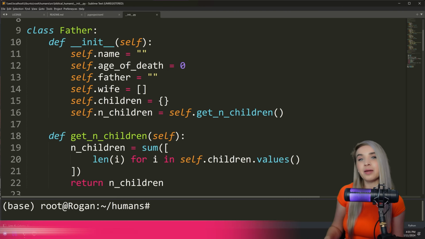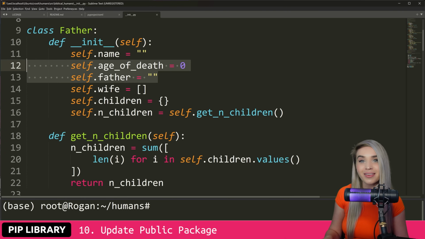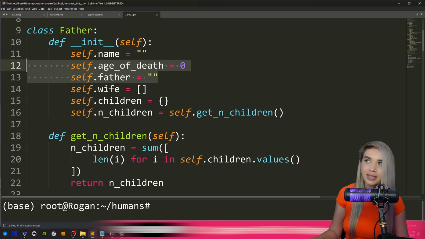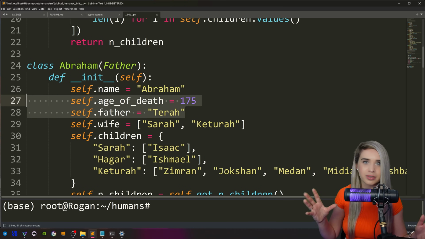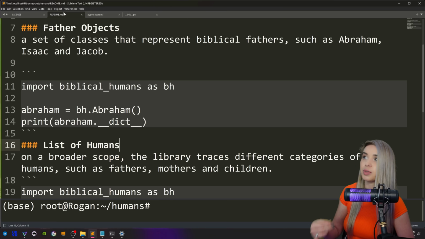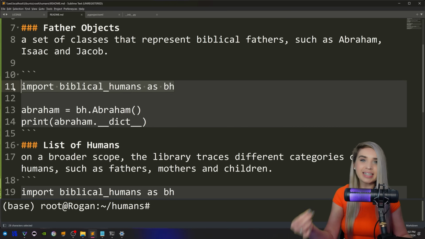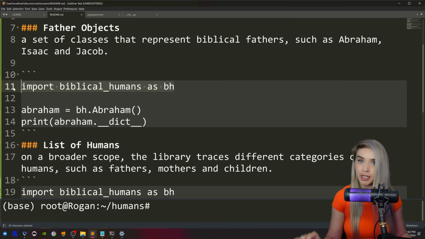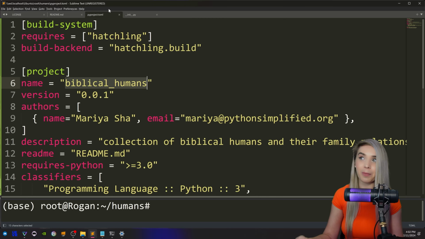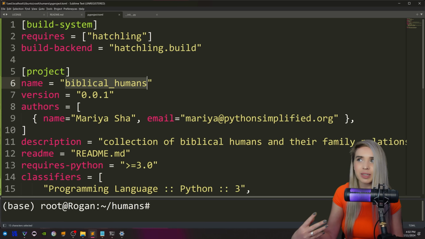Now, if we'd like to update our package, adding two new attributes to the class of father, specifying the age of death and their father's name, and we of course do so all across the board, and let's say that in our README file, we now suggest to import biblical humans as BH. So to update our package with these two little changes, we will navigate to our PyProject file and we will simply change the version from 001 to 002.